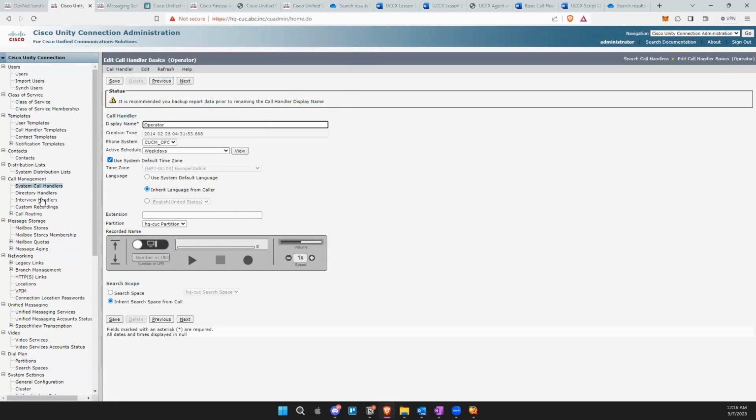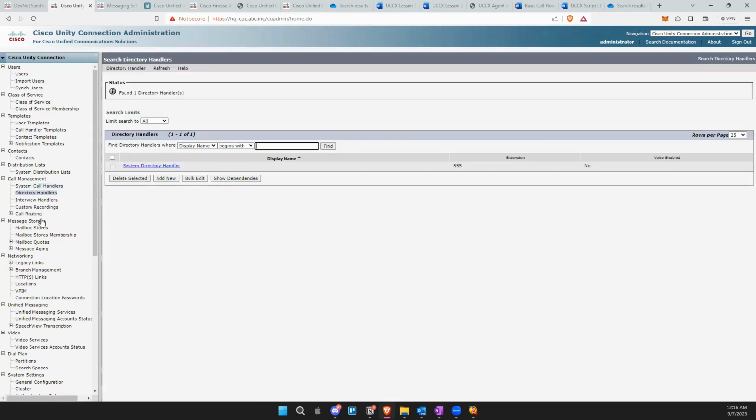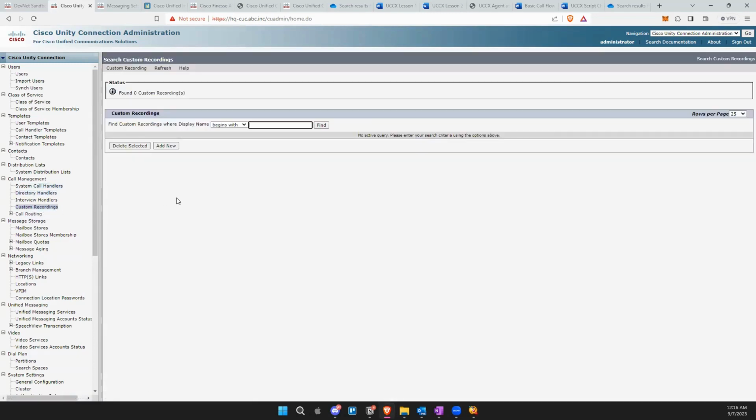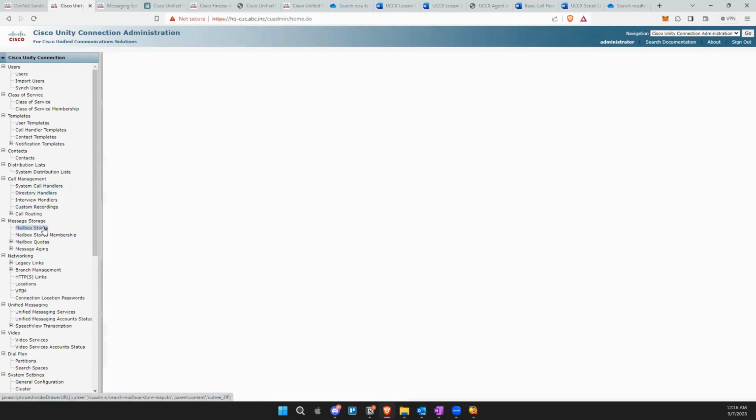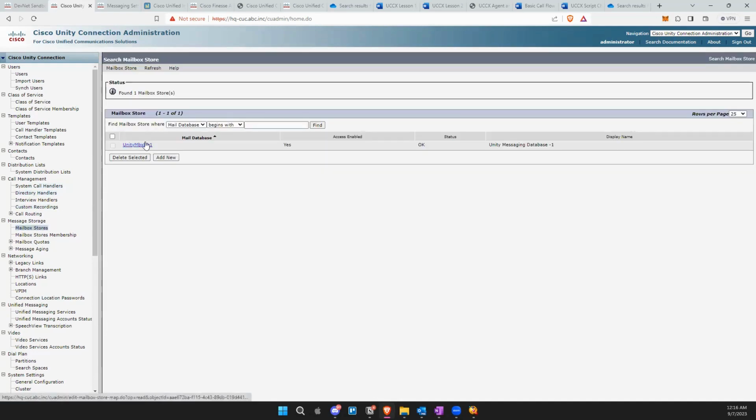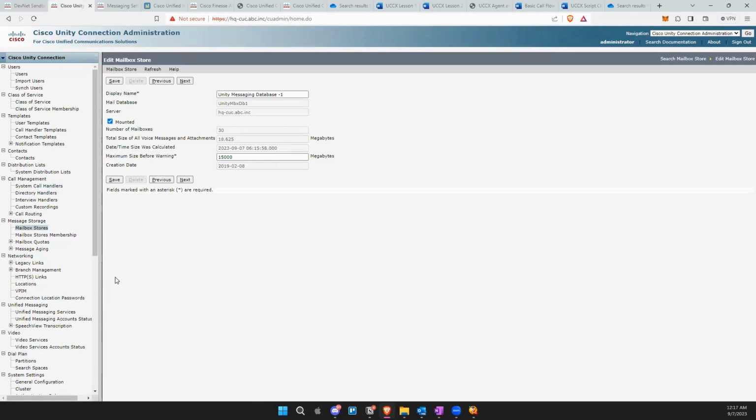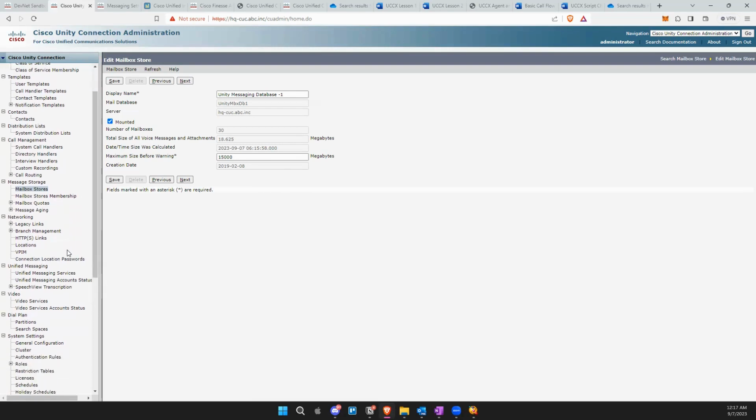Let's see, directory. Oh, custom recordings. This is where you can add them. Your mailboxes, the storage. We can set how much data you can receive in the storage, where your mailbox is actually stored. If you don't know, the mailbox has to be stored in a database on a server, and it's stored here. So they have to have some level of storage capabilities.